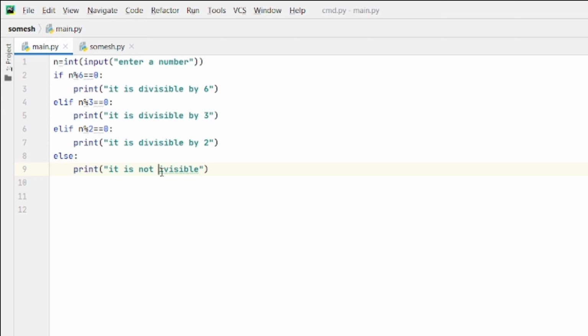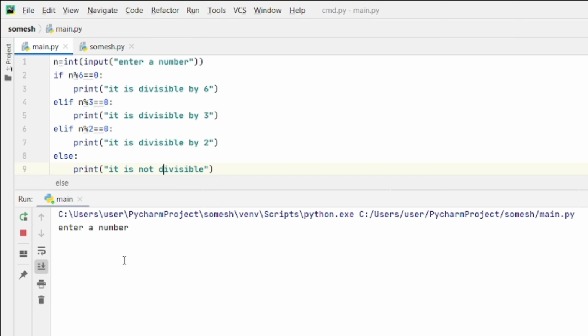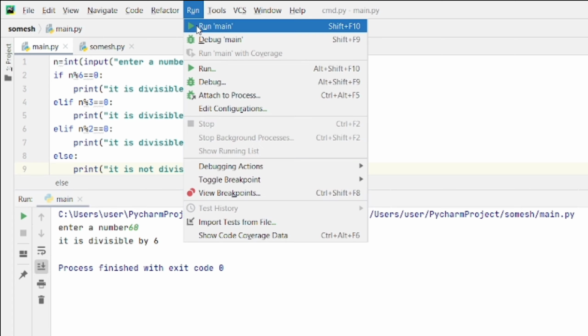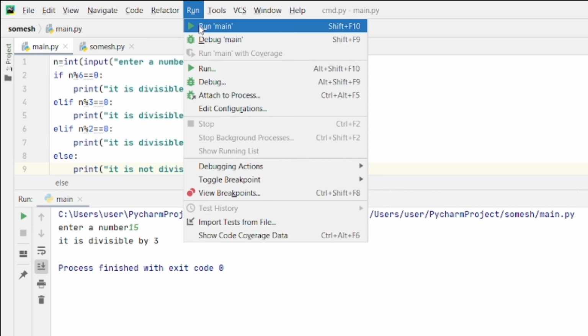It is not divisible. Now let us run this code. Let us take value 60. It is divisible by 6. Now if you take a number which is not divisible by 6 and which is divisible by 3, we will get value as 3. Let us take value number as 15. See, it is giving you it is divisible by 6. Now take a number which is not divisible by both 6 and 3 and it will divisible by only 2. You will get it will divisible by 2.